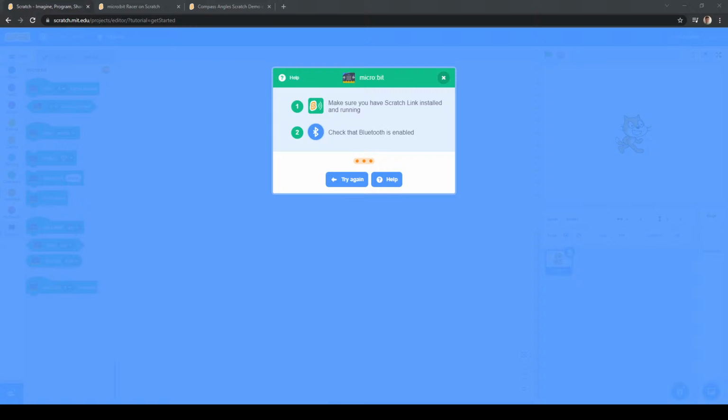Okay. So, let me dig out my Microbit. I've even kept it in its little box, in its little foil bag.